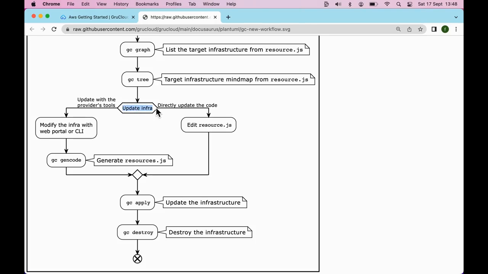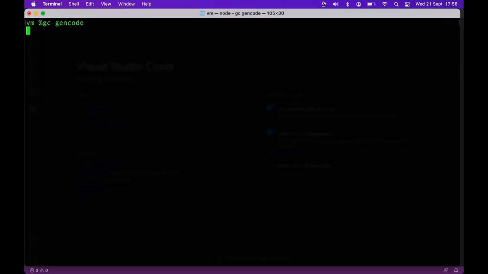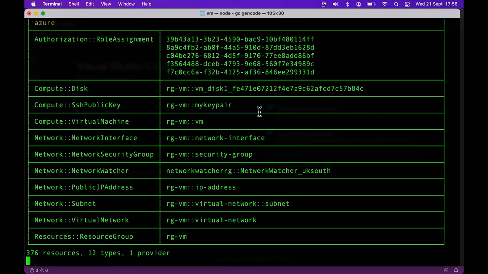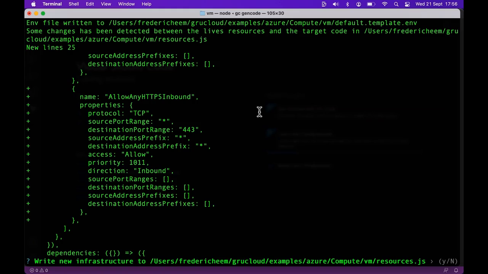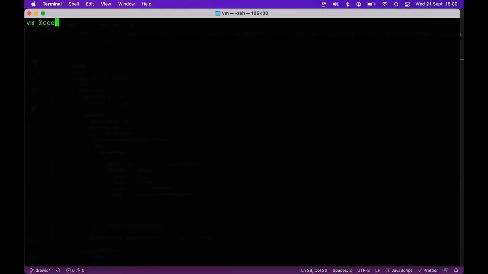Let's move on and update the infrastructure. The first option is to use the Cloud Provider Web Portal or CLI, then use the command gc gencode to generate the new code. The second option is to directly edit the resource file and run the command gc apply. Suppose we have added, through the web portal, a new security group rule to allow HTTPS traffic. When the command gc gencode is executing, you will be prompted with a difference between the current code and the new code corresponding to the live infrastructure.